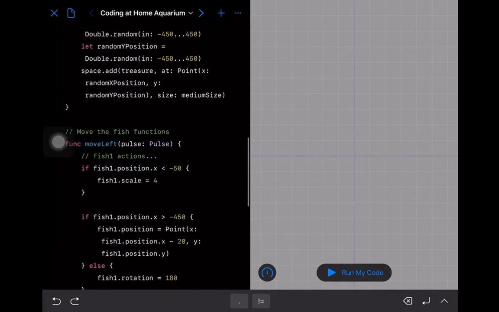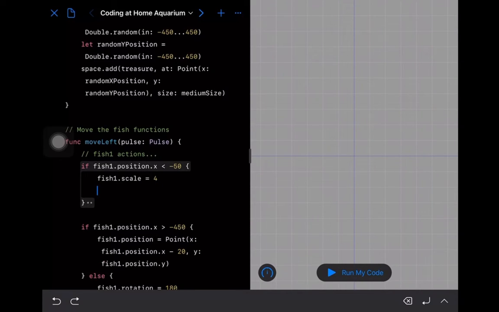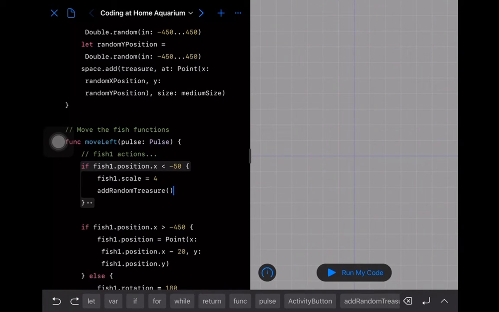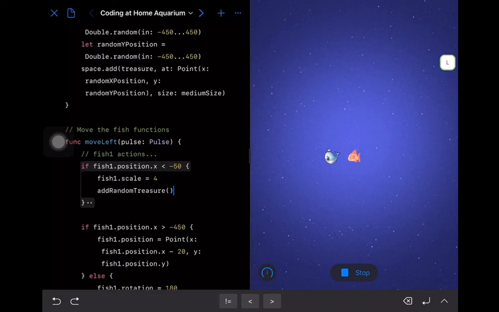If I run my code now, what's going to happen though? Am I going to get my treasure back? Well, no, because I'm not adding random treasure. So let's call that function. This is a little bit like you might say, oh yeah, this reminds me of the Everyone Can Code Puzzles playgrounds. This is very like move forward and turn left. I'm calling functions from within other functions. So let's hit left and get the fish on the other side of -50.